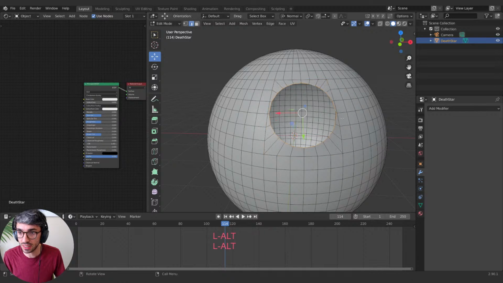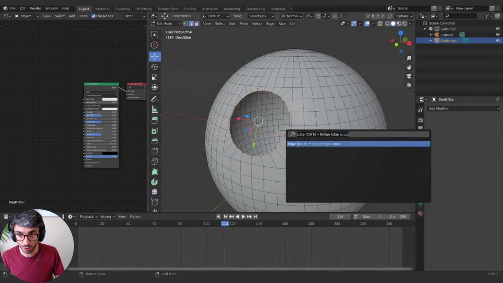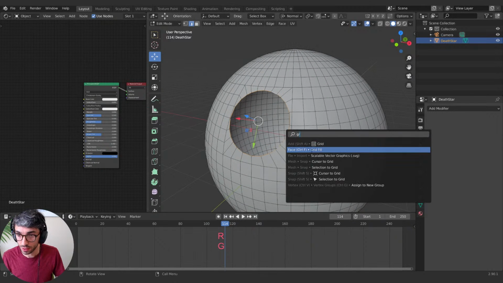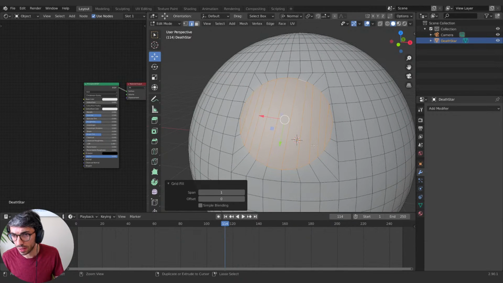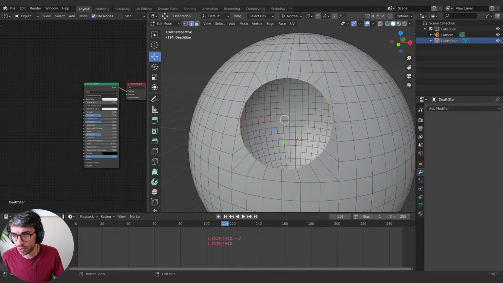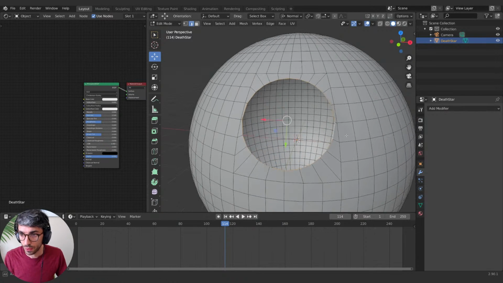Now I'm going to select this loop by holding down Alt and clicking on one of those edges. You'll select that whole ring of edges. And now I want to use grid fill. All right, so we're going to type grid fill. There it is. And that's going to fill this in. I didn't expect that. I thought we would get some across. Why not? Oh, that's right. I remember actually there's a better way of doing this.